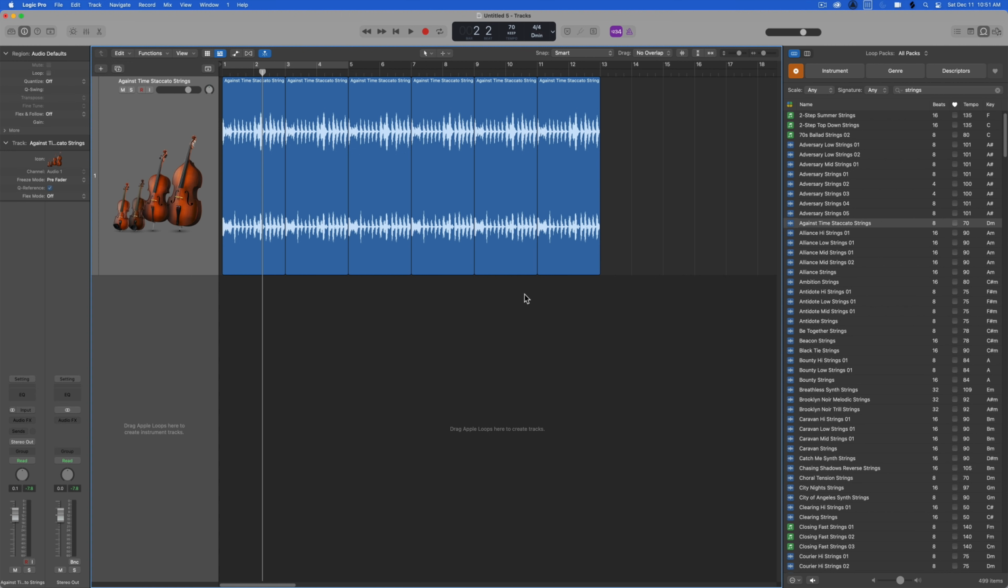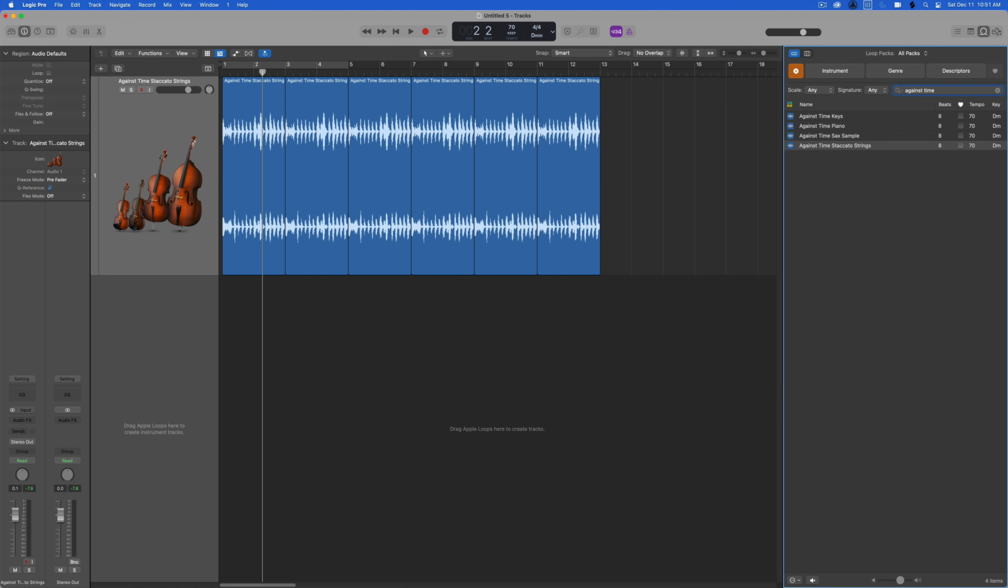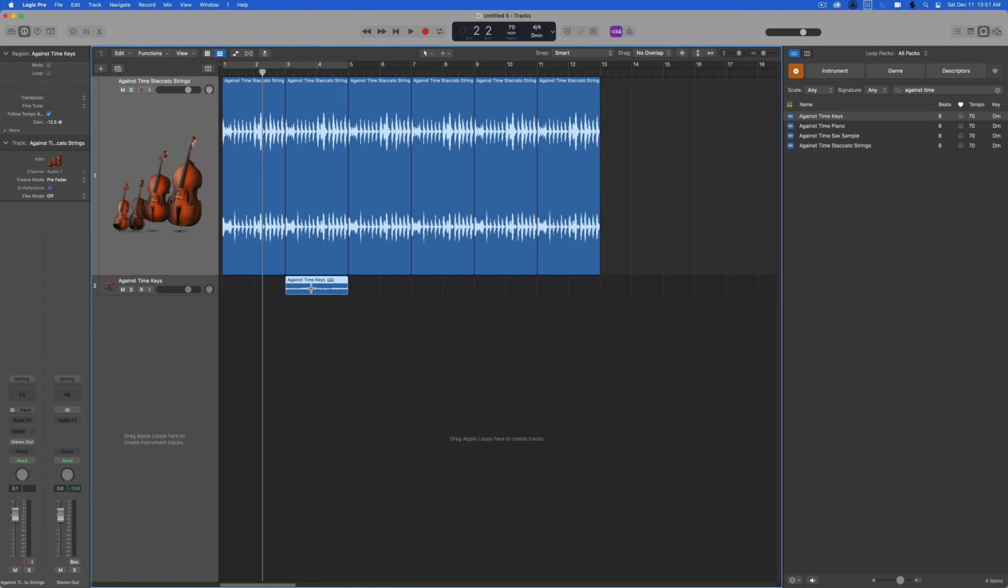Now, when building songs from loops, it's helpful to look at the loop collection. That's the way Logic's loop library is organized. So I'm going to look up Against Time, and let's see if I can find some more Against Time instruments. So we have keys, piano, sax. Let's check out these keys. Okay, that's cool. Let's drag that in. Let's loop that out a couple more times, just pressing Command R.